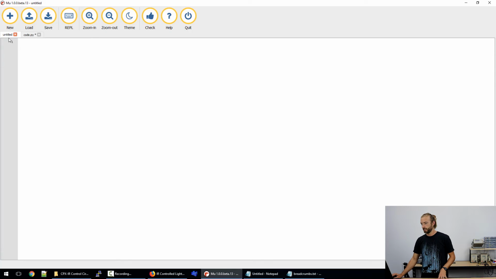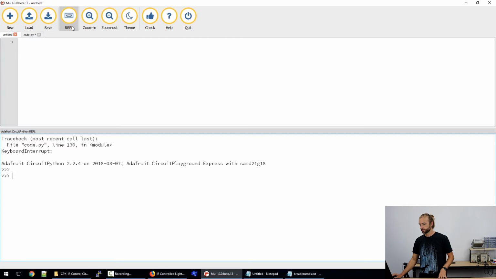So let's go into a new document. We'll open the REPL. And this is kind of a live coding tool. So we can enter in our code as we go, and it will execute right on the board. So when we have the REPL open, we're not actually using the computer at all. We're running directly off of the board right now, and we just have our display on the computer.